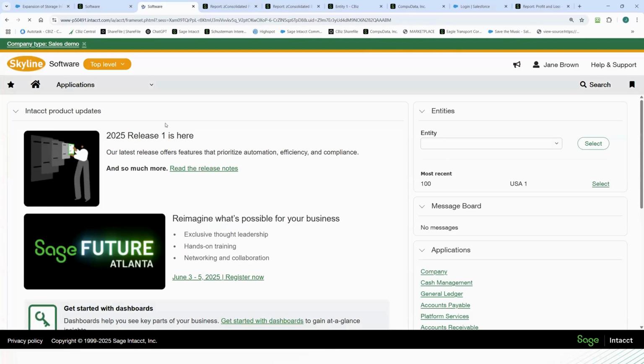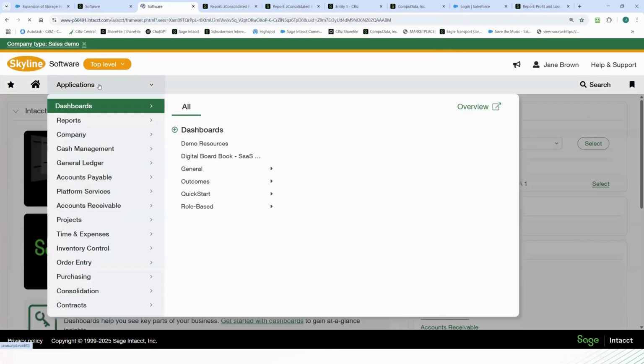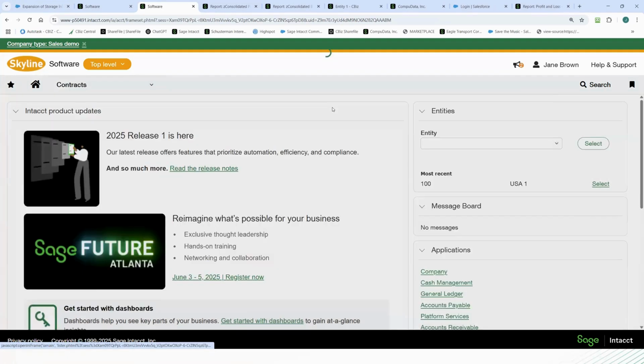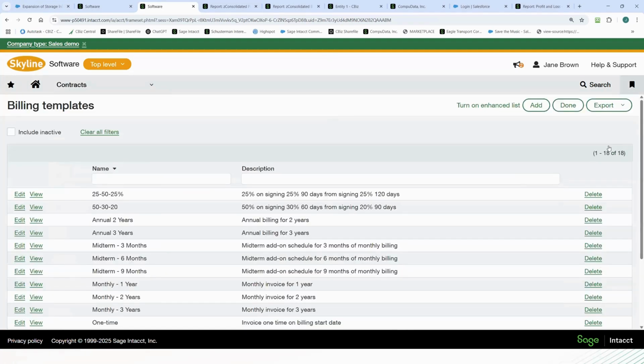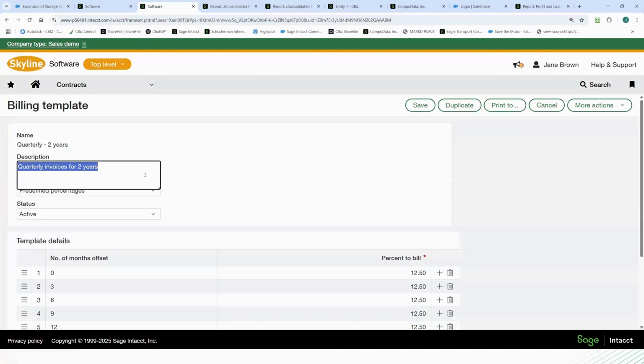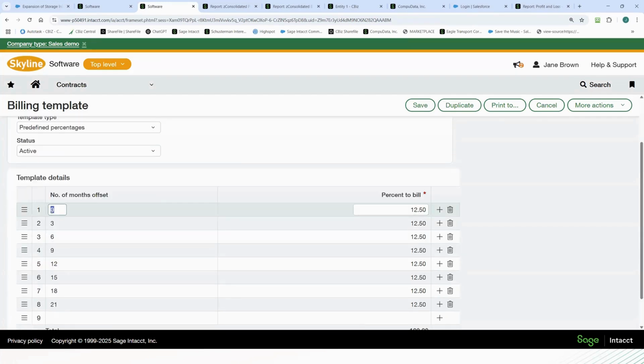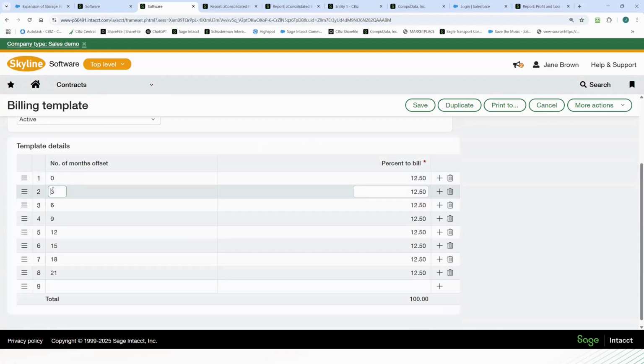billing templates. So billing templates allow us to capture complex arrangements that we might have with customers. We'll take a look at one of these billing templates here. So we'll look at this quarterly billing template. What this is we're saying with this particular contract, we want to, at 0 months, so the start date of the contract, bill 12.5% of the total contract. Then maybe 3 months out, we want to bill another 12.5. Maybe 6 months out, another 12.5.